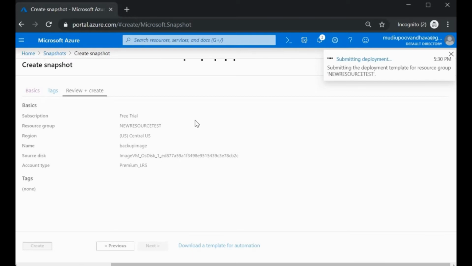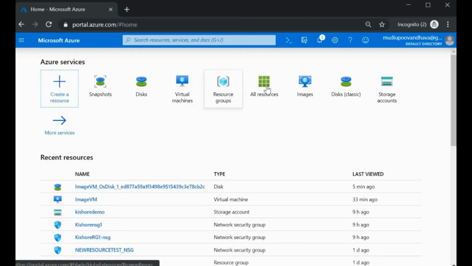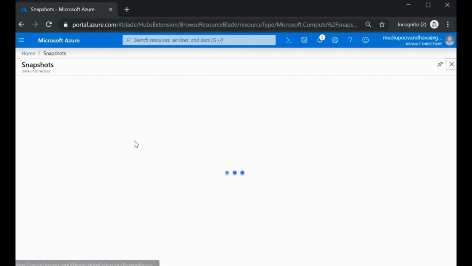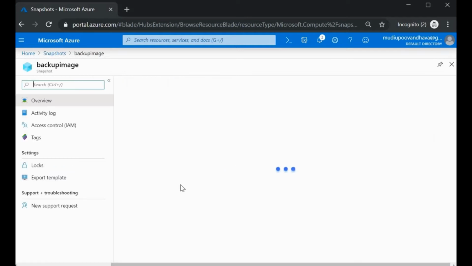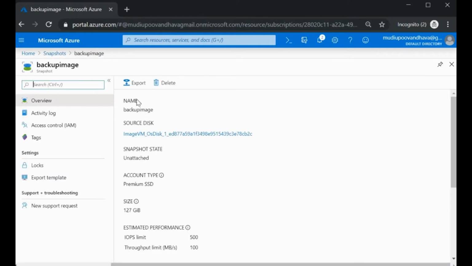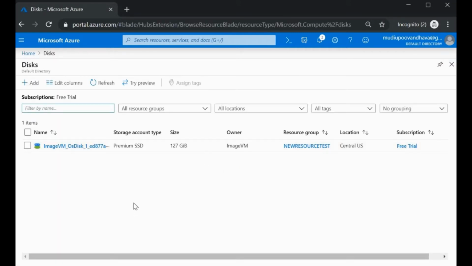So it might take 2 to 3 minutes. So now my snapshot is ready here. Let's go and check. See, so my backup image, the snapshot is ready. Right? So now let's go back to disk. So you cannot boot from a snapshot. You have to create a disk out of it, a bootable disk, right? So now let's go create a disk.